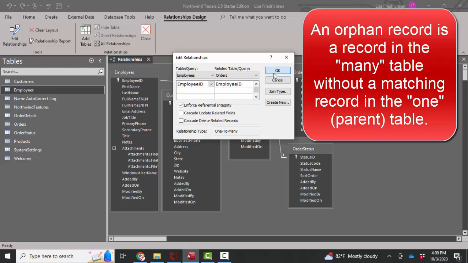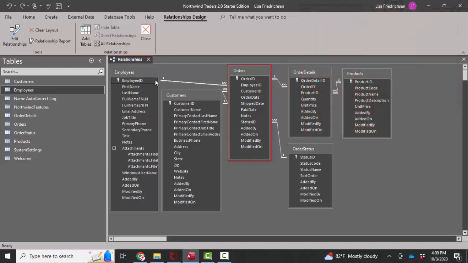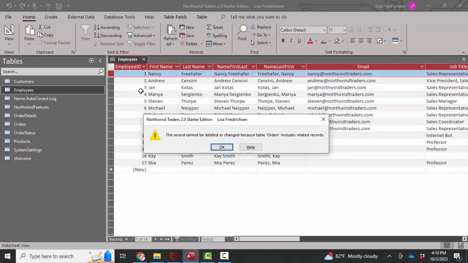An orphan record is defined as a record in the many table that does not have a parent in the one table, hence the term orphan record. So while we don't care to see error messages on the screen, this one is actually very helpful. We do not want to be deleting records in a table that has related records in another table.